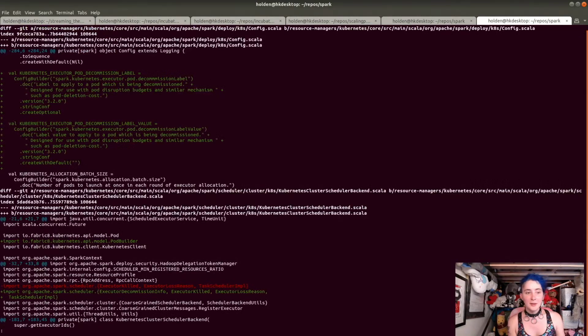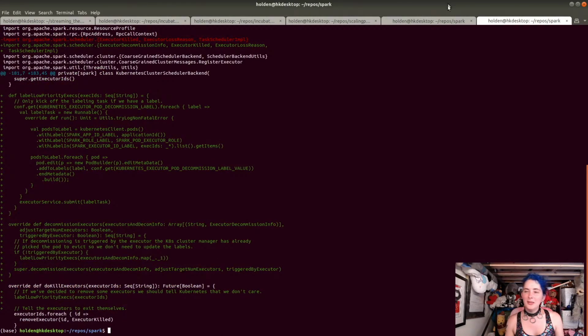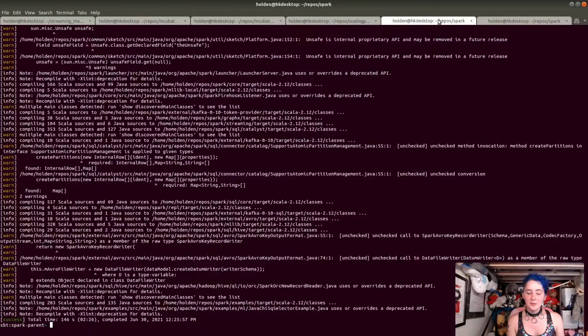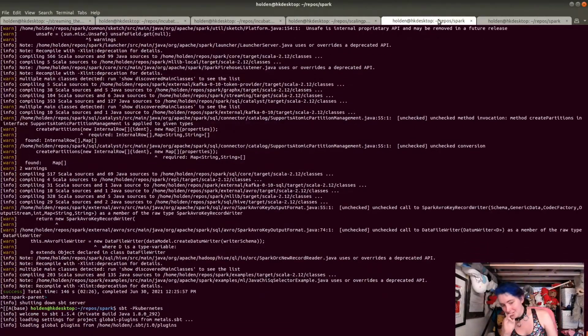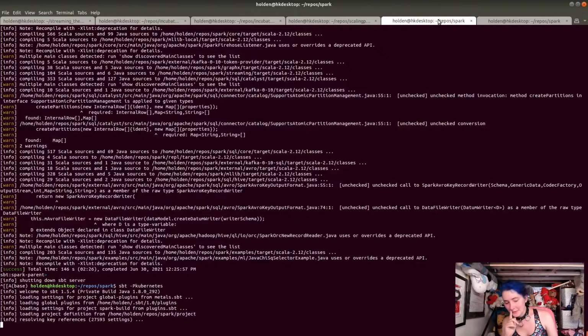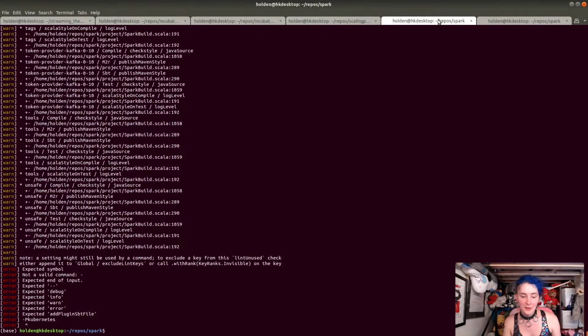Okay. Although it's suspicious that it compiled. Ah, compiled because I didn't have the Kubernetes profile enabled. Okay. This makes more sense. Enable Maven profile. SBT.